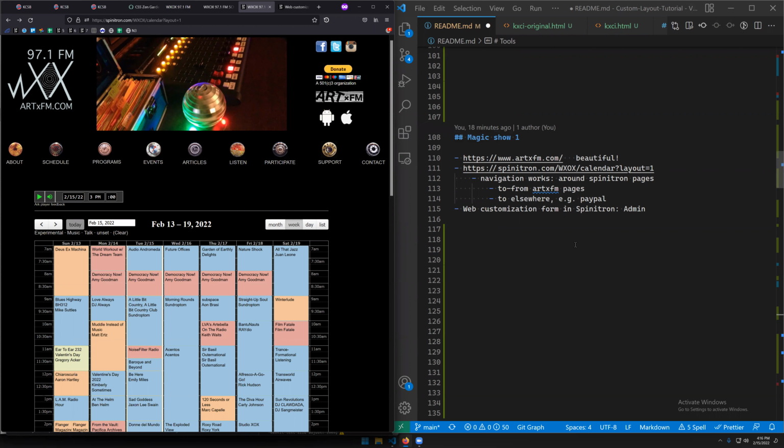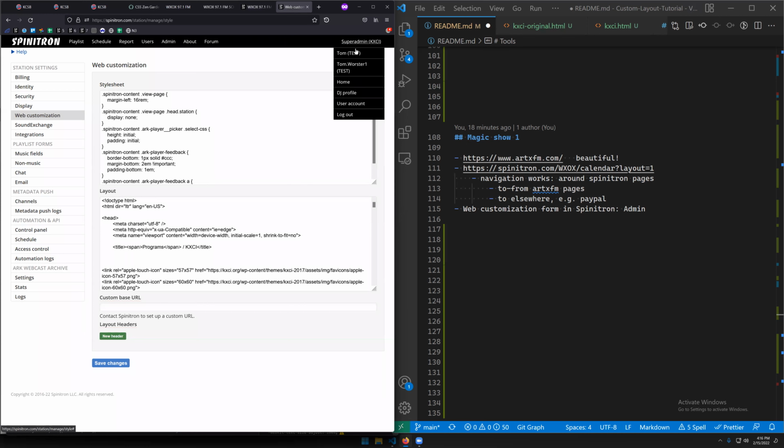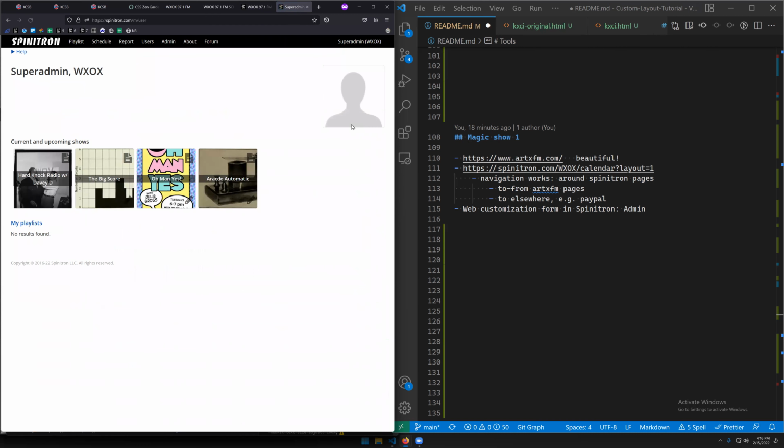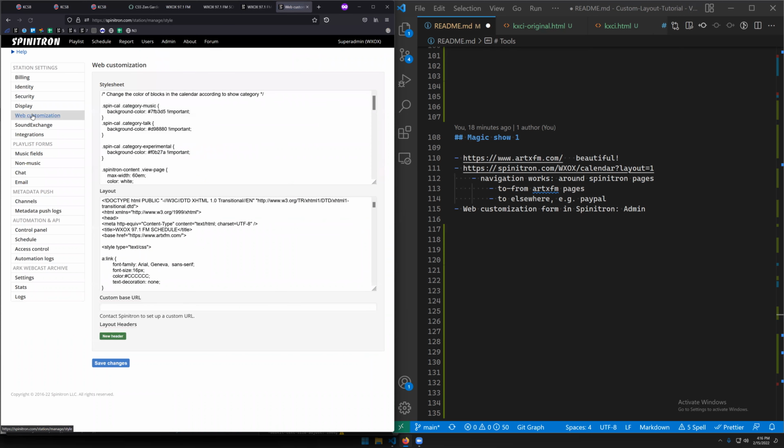I should move on. So we can navigate to other sites. Navigation now can be made to be seamless and to work in exactly the way that people are used to with web navigation. So I want to show you now what this looks like. I need a demo, but just ignore that part. And then we navigate to station settings, web customization.